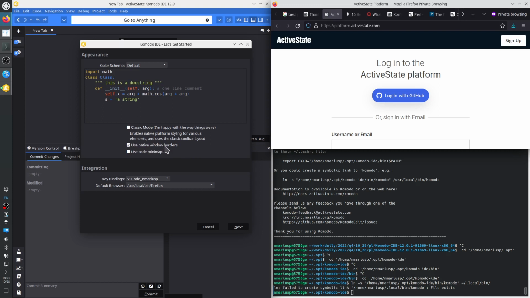I couldn't, because I like to, for instance, maximize or move the window by dragging it by the window title bar. Okay. The code minimap was too large, too wide, not that useful for now, so I unchecked it. So this was checked by default, I unchecked it. This was unchecked by default, I checked it.